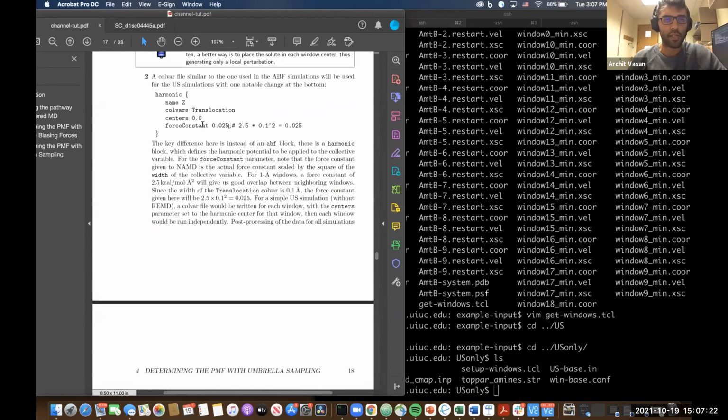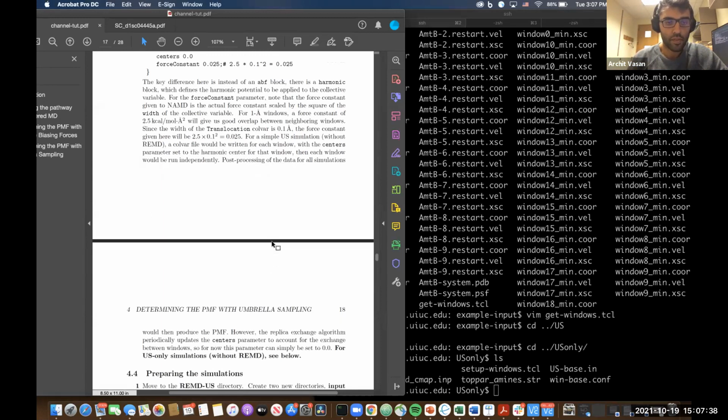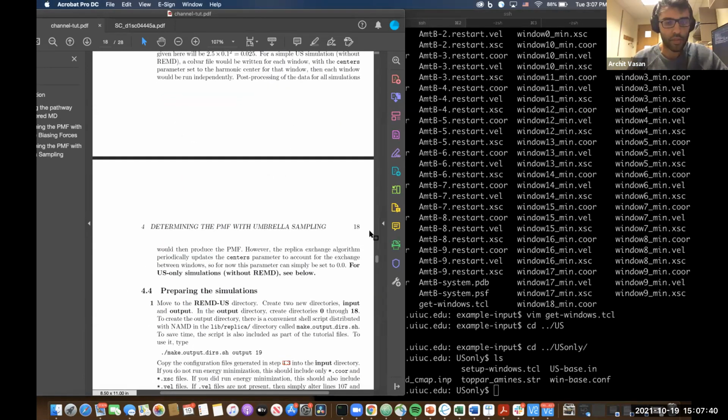And here we're actually using a smaller window, which is 0.1. The width of this is 0.1 angstrom, so the force constant will be scaled down to 0.025. Okay. So is this all clear, or does anybody have any questions?